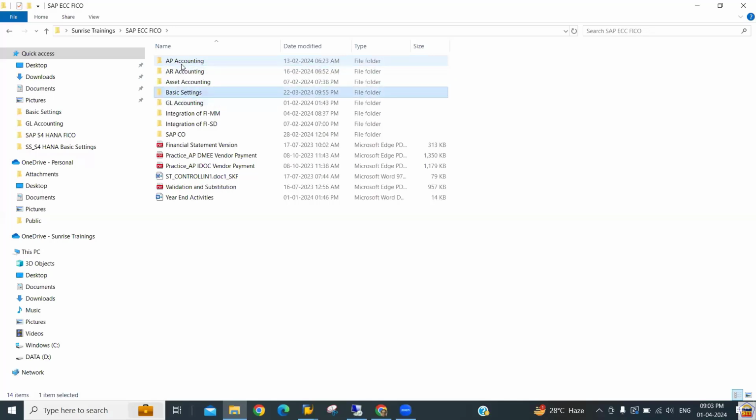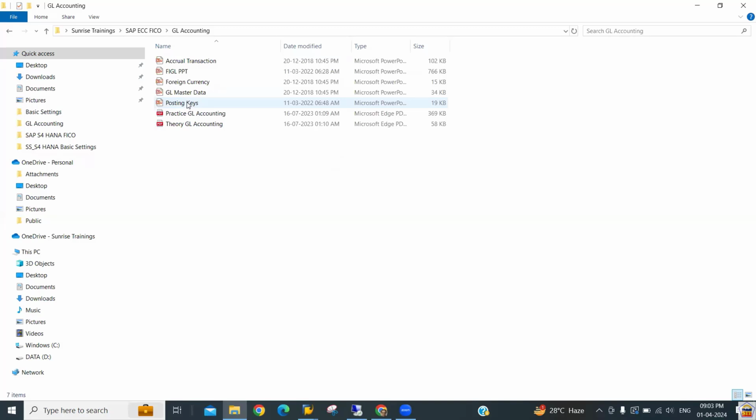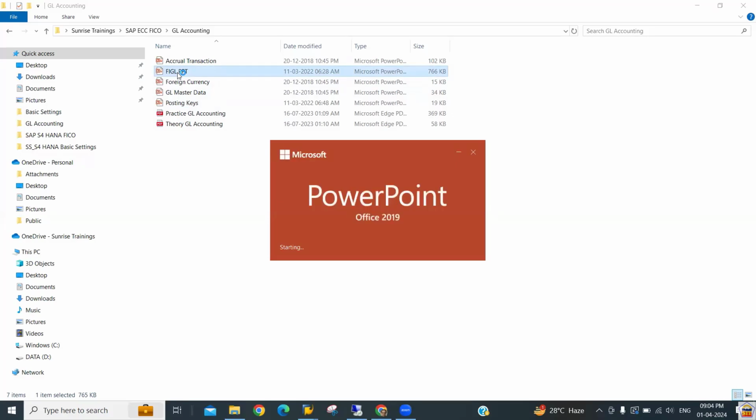In the previous class, we have completed the basic settings. Now we will move to the general ledger accounting. So before we do the general ledger accounting, I will just walk you through some of the important things which we need to know about the general ledger accounting. So here we have one PPT. I'll just walk you through.